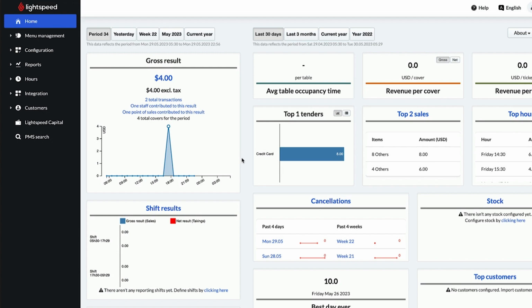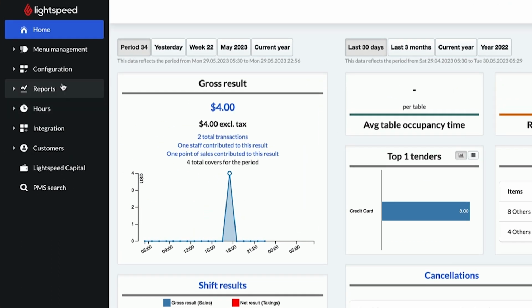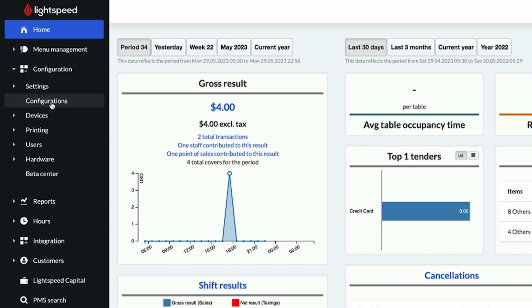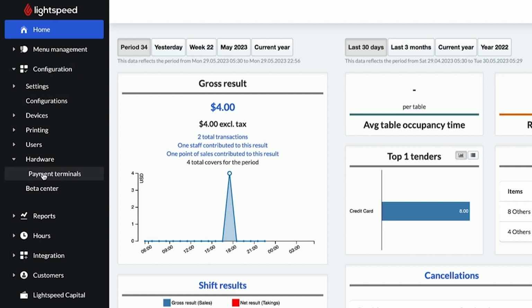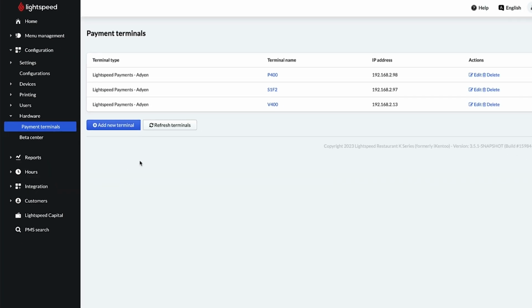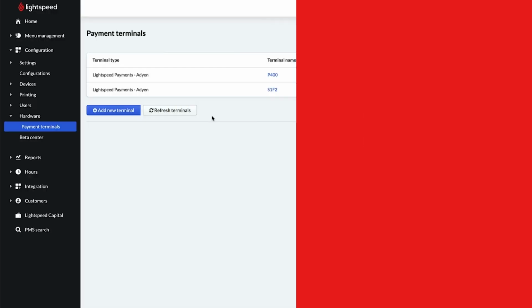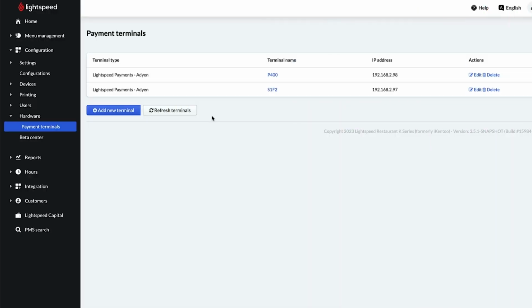When Lightspeed sends you your terminal, we also configure the connection between your Lightspeed restaurant account and your Lightspeed payments account. To save you time, we also add your payment terminal to your back office. Sign in and go to Configuration, Hardware, Payment Terminals to view this information. If you have other terminals configured, they will also be listed here. If your terminal doesn't appear in your back office, I'll show you how to add it manually.